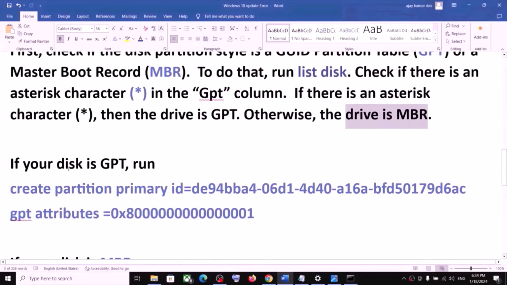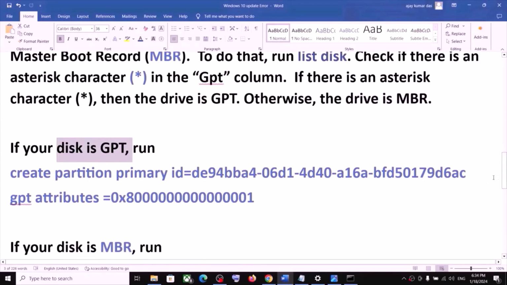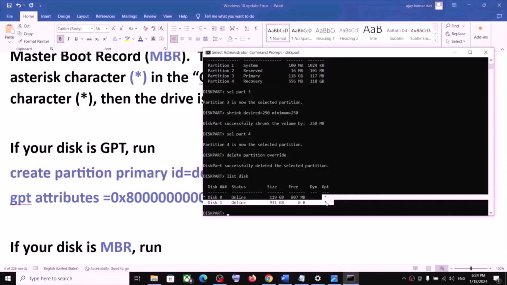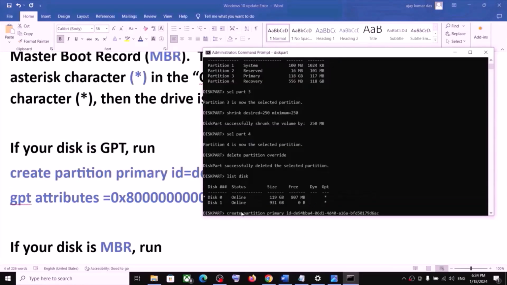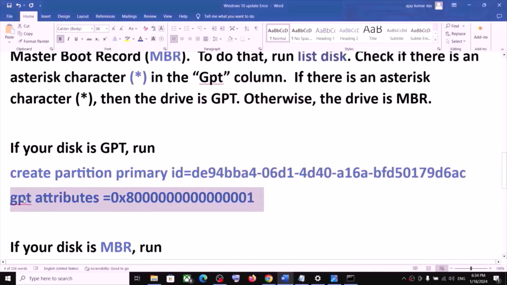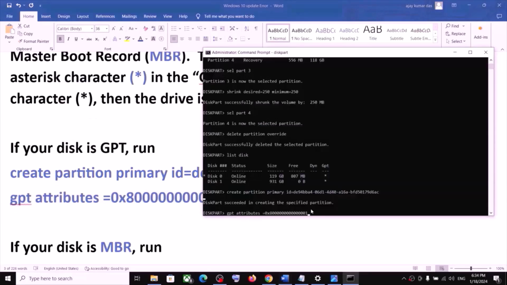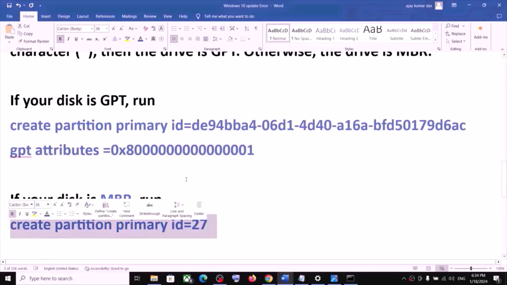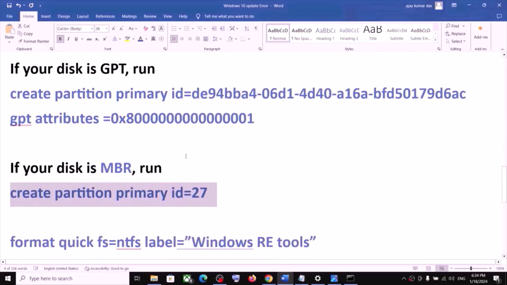If your disk is GPT, then you have to run these two commands. So copy this command. In my case it's GPT. Now copy this, paste it over here, hit the enter key. Once that is done, copy the second command, paste it over here, hit the enter key. Now if your disk is MBR, then you can run this command. I don't have MBR, so I will not run this command.